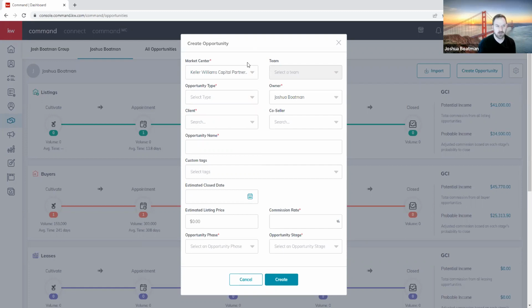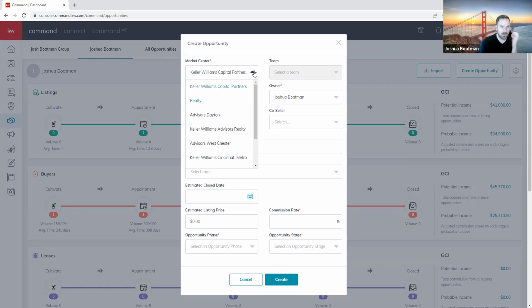Other cases you may see multiple market centers would be if you're licensed in multiple states with multiple Keller Williams, right? So here in Ohio, where I'm from, a lot of agents like to be also licensed in Florida. So if you were tied into a Florida market center there, you would use the same command. But when you create opportunities, you just want to make sure, hey, this is a Florida opportunity, so I'm going to select that Florida market center. Hopefully that makes a little bit of sense.